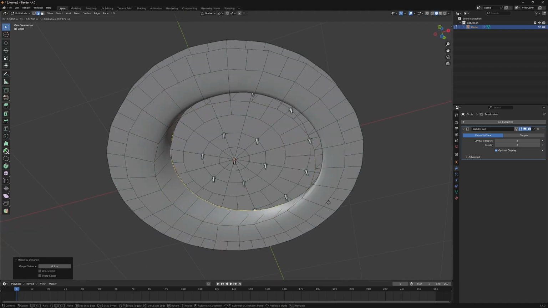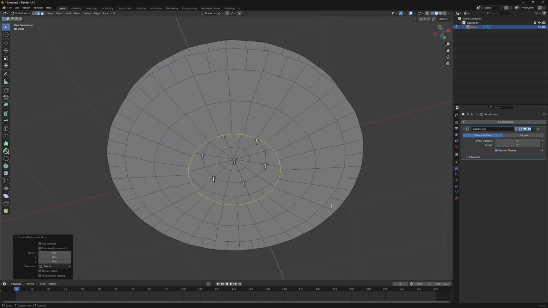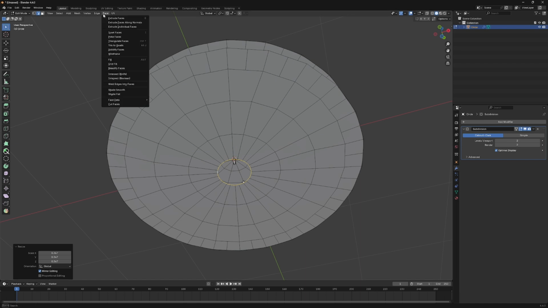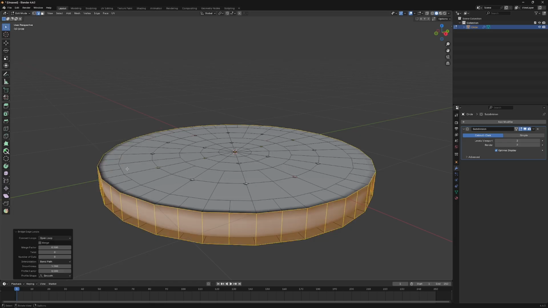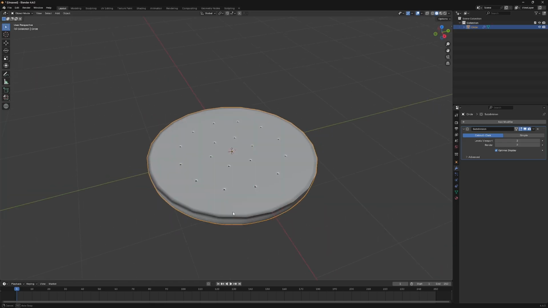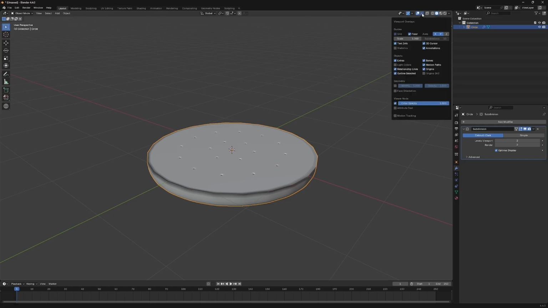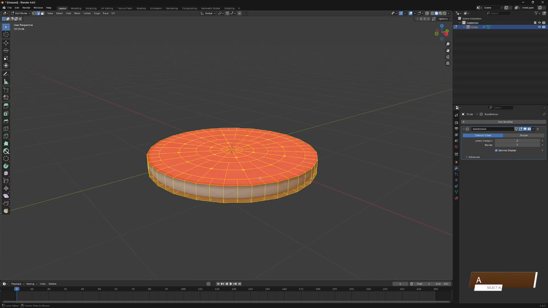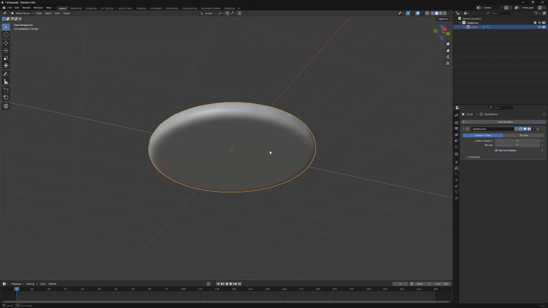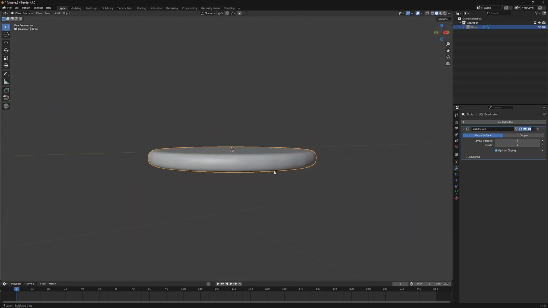Now we can extrude and scale in again, and then Grid Fill. Select both edges, right-click, and then select Bridge Edge Loops. We can see that the cookie is looking weird. That's because the normals are facing the wrong direction. To correct that, select all faces, press Alt-N, then select Recalculate Outside, and our cookie is now looking better.